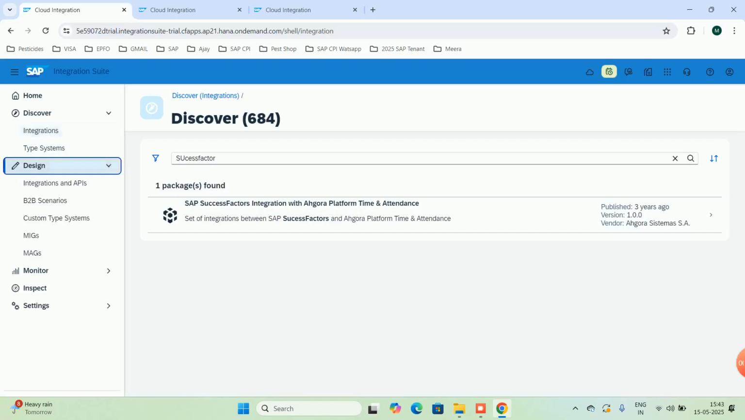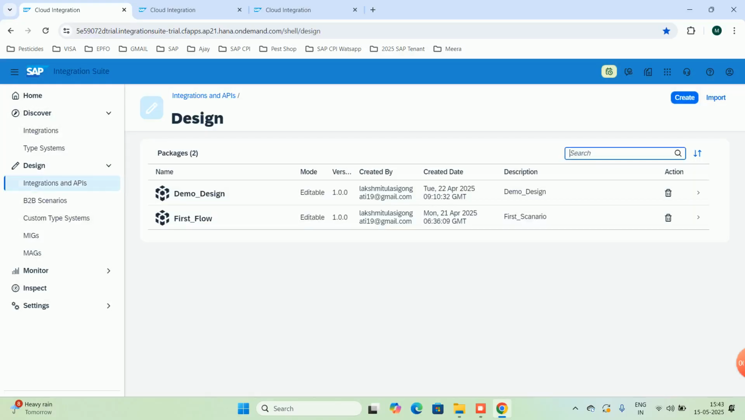That is Discover. Then we go to Design. If you want end-to-end steps, we can do them in Design. Here, in Design, first we have to go to a package, and we can create new iFlows here in the Design tab. How can we create a new package in the Design tab?